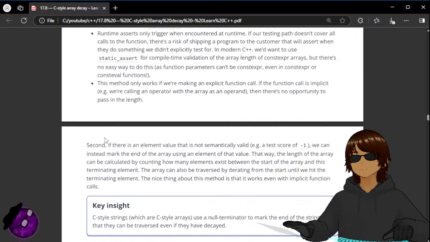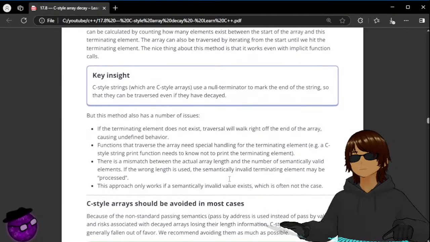Second, if there is an element value that is not semantically valid, we can instead mark the end of the array using an element of that value. That way, the length of the array can be calculated by counting how many elements exist between the start of the array and this terminating value. The array can also be traversed by iterating from the start until we hit a terminating element. The nice thing about this method is that it works even with implicit function calls. But this method also has a number of issues. If the terminating element doesn't exist, the traversal will walk right off the end of the array, causing undefined behavior.